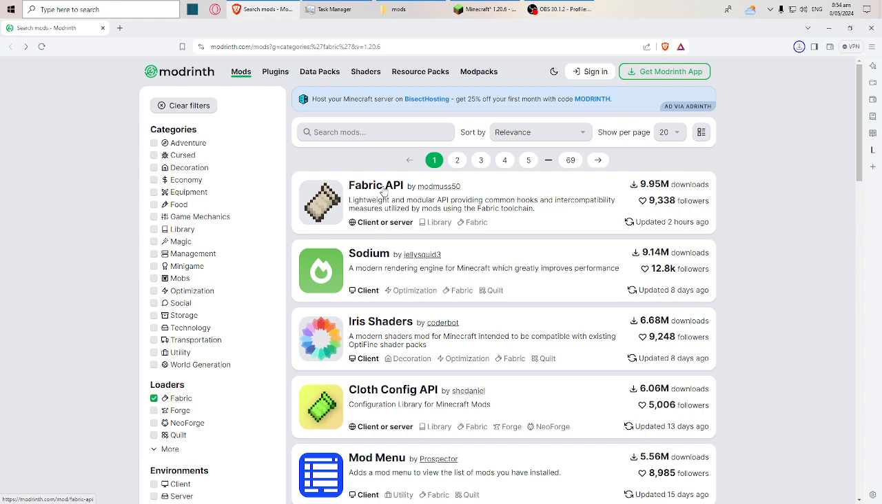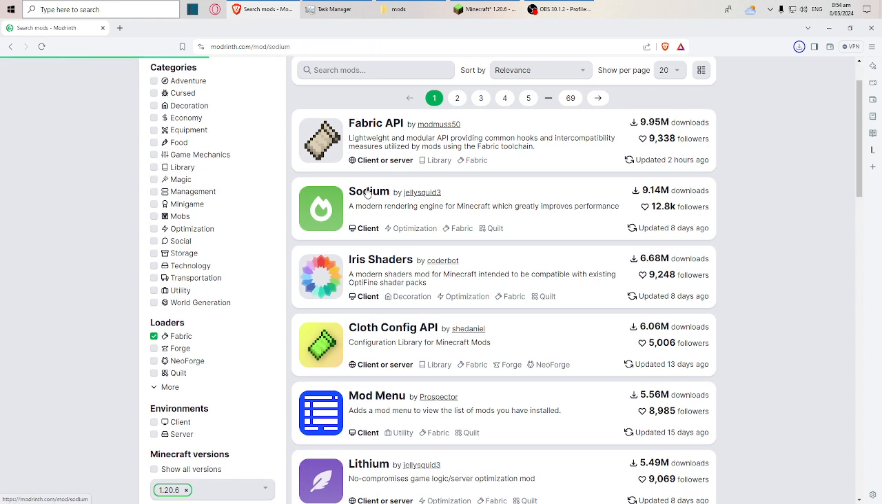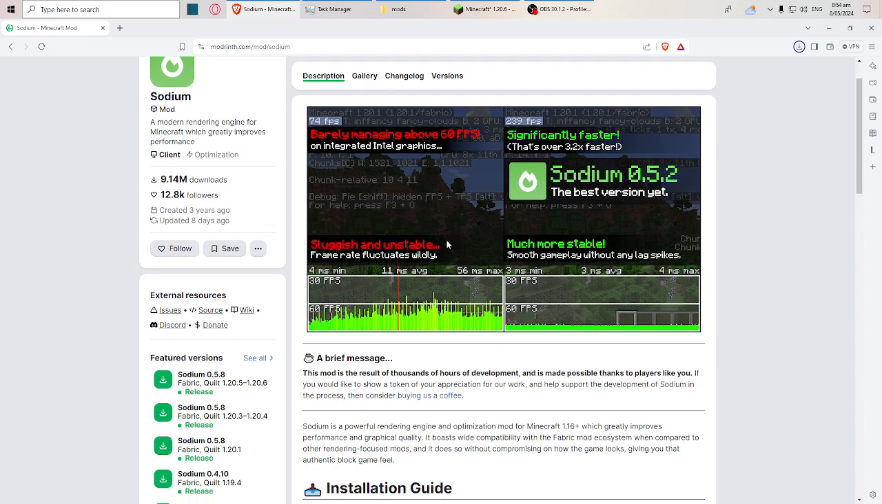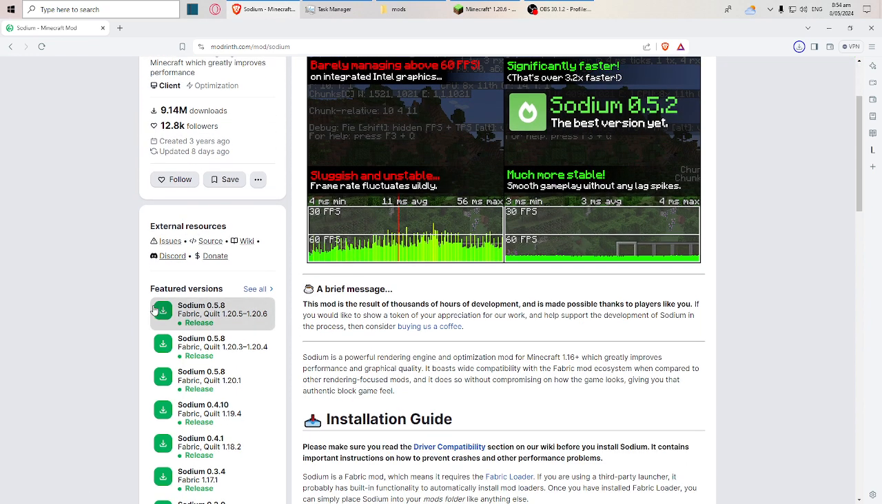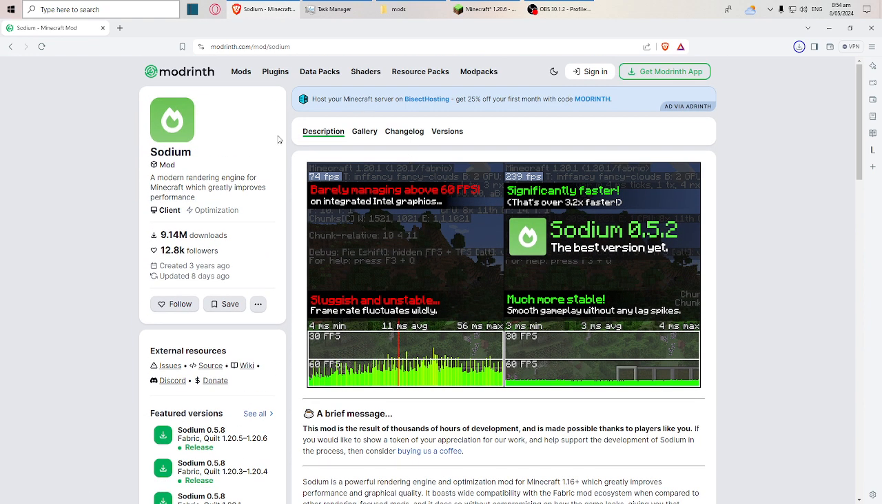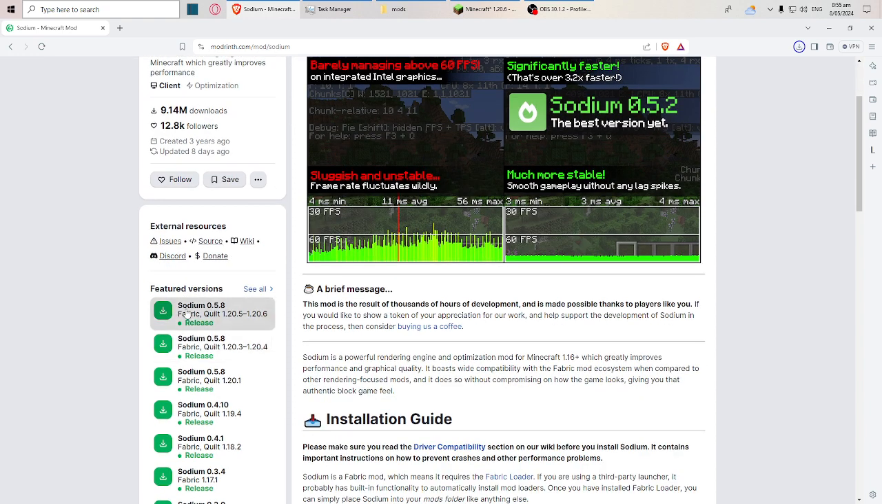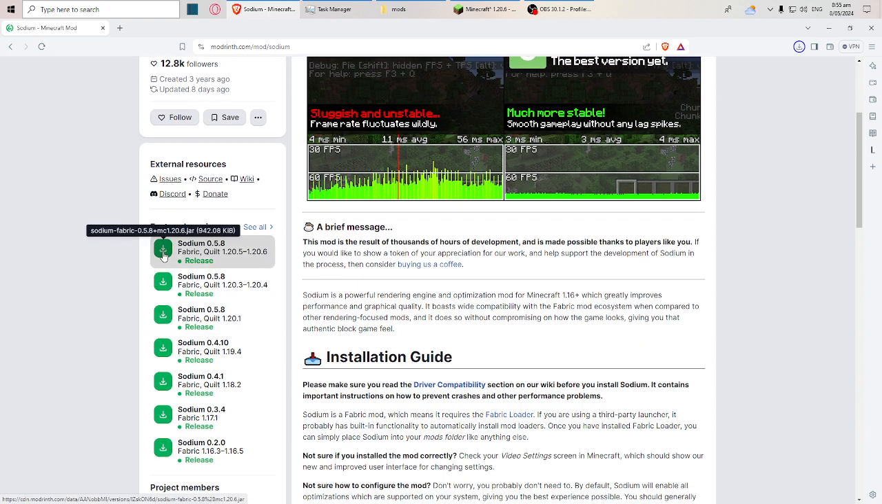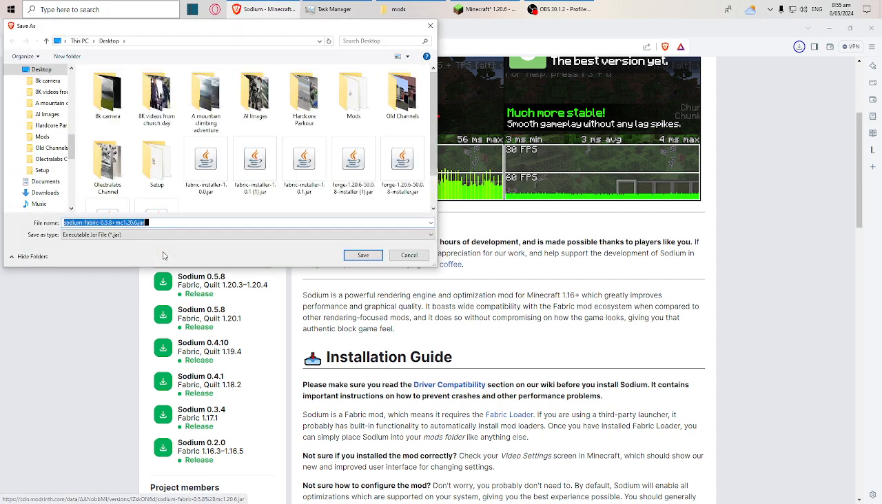So Fabric API is something that's definitely necessary for a lot of things. Let's just use Sodium as a demonstration because I don't currently have this installed. We're going to click this little green button once we've clicked on the mod that we want. We're going to scroll down to this little left-hand column here, and click on the version we want. Here it'll say the version 1.20.6 Fabric. That's what we're looking for because I'm using Fabric. We're going to download that.